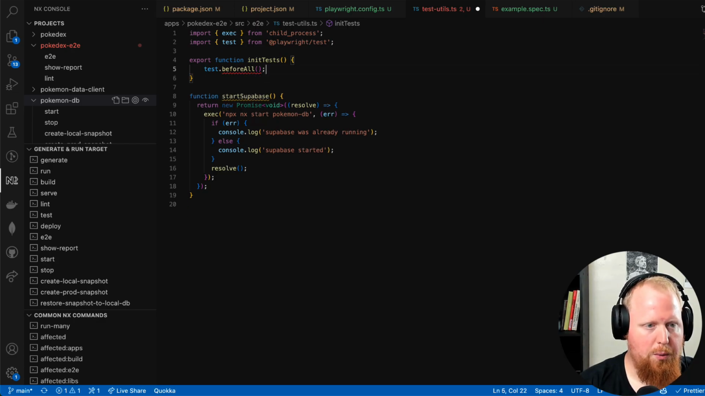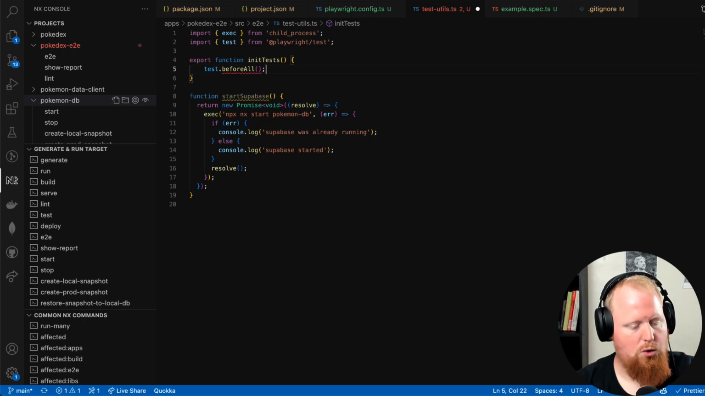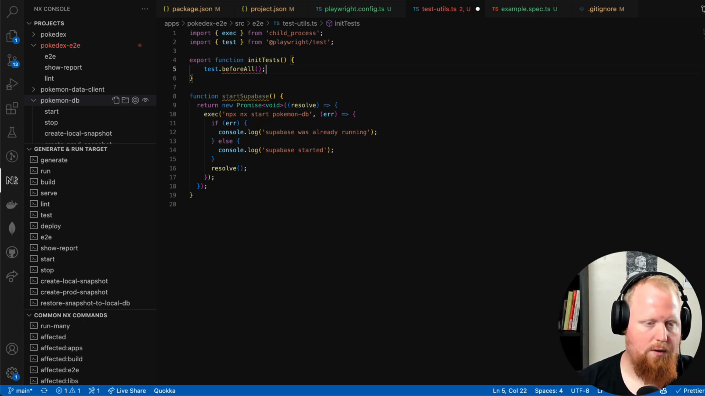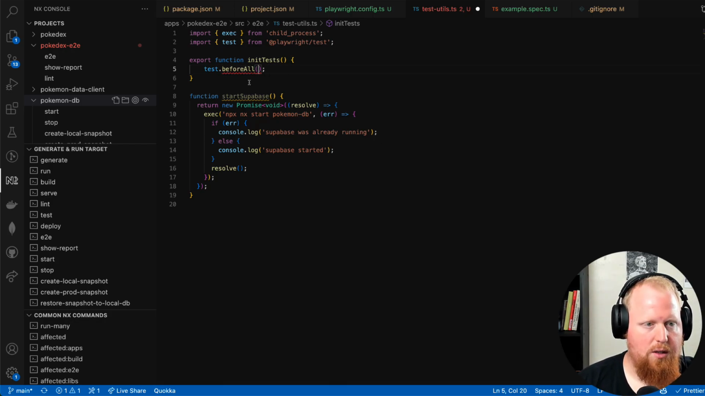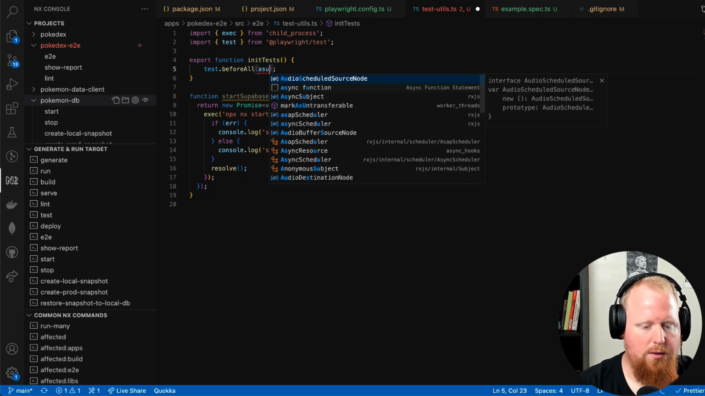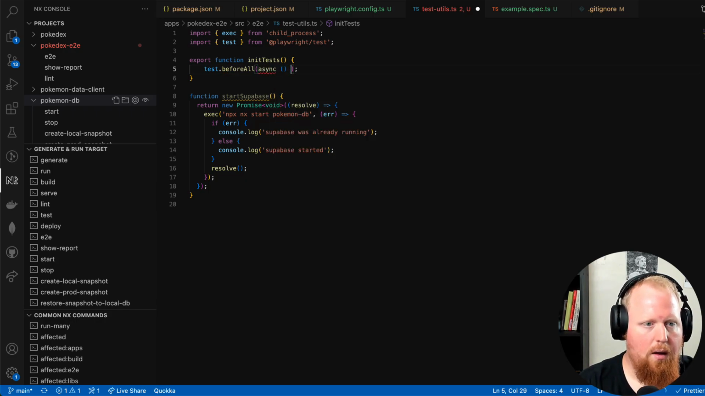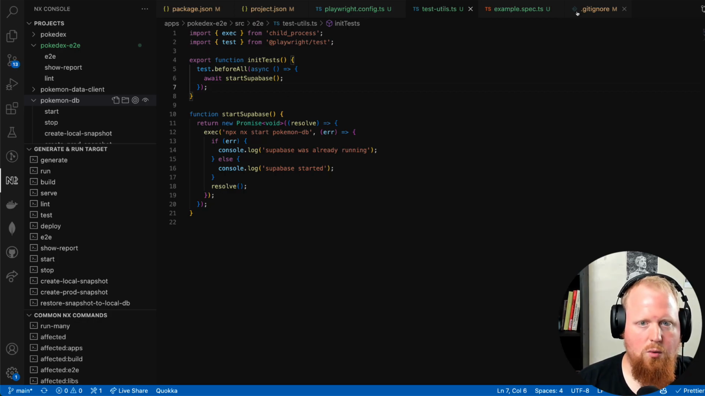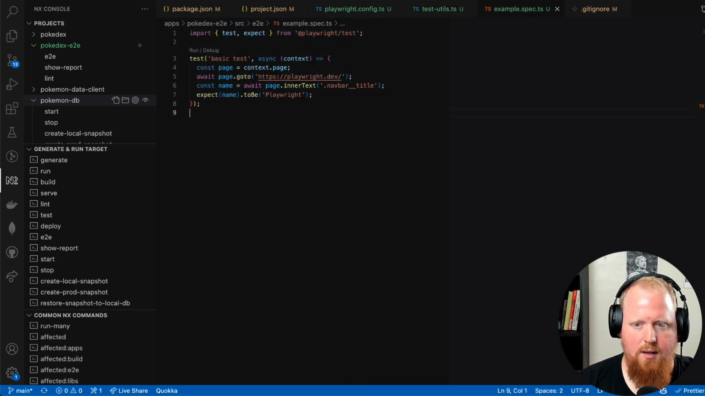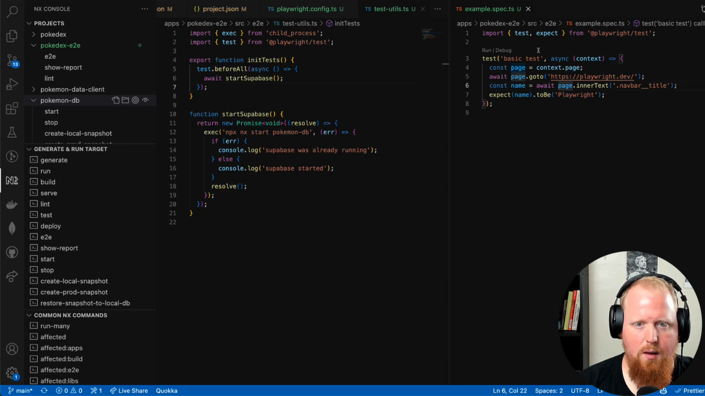So for Supabase, we want to start it up once for all of our tests. So we'll say before all, we want to call our start Supabase function inside of our before all. So we'll pass it this async anonymous function, and we'll say await start Supabase, like that. And then the way this will work, let's jump back to our example spec file.